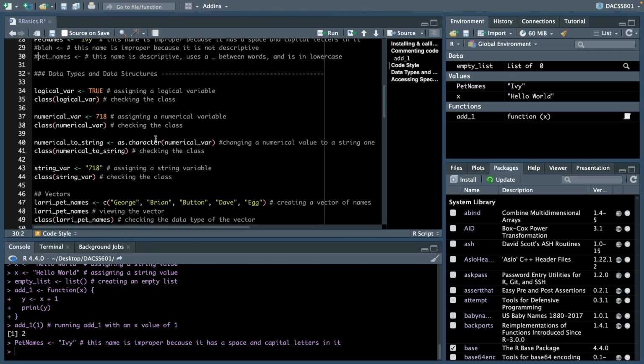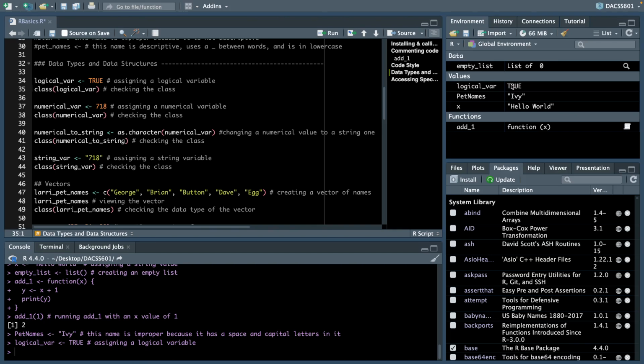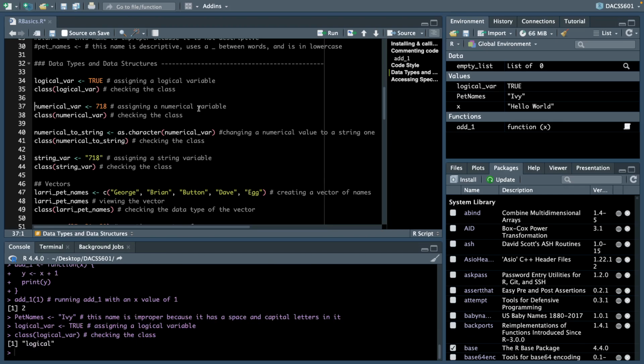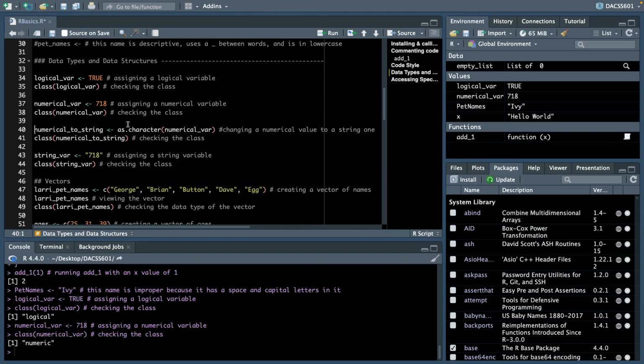Moving on to data types and data structures. So, more variable assignments just to give you some practice. Here I have a very descriptive variable name, logical var, that makes sense, and I'm assigning it with true. So your logical options are true or false. Here we see this pop up in our values list in our global environment. If I wanted to check that class, I use the class function and it pops up with logical down here. We can do the same thing with assigning a numerical variable. So again, 718, that's numerical, and the class pops up as numeric.